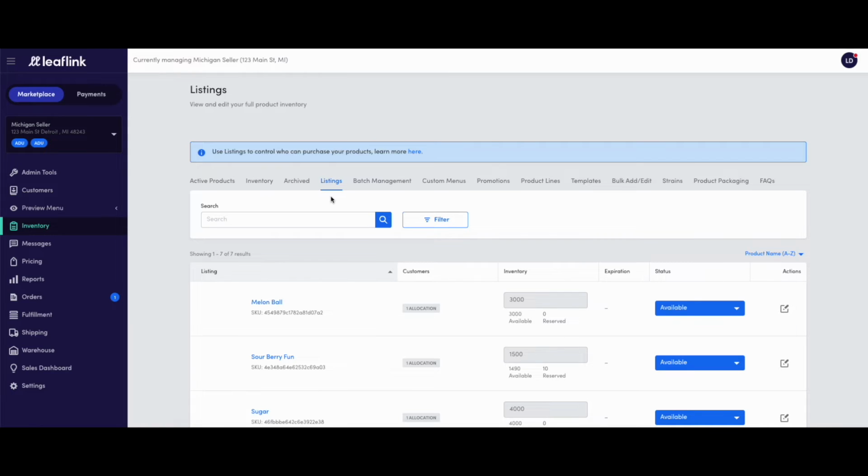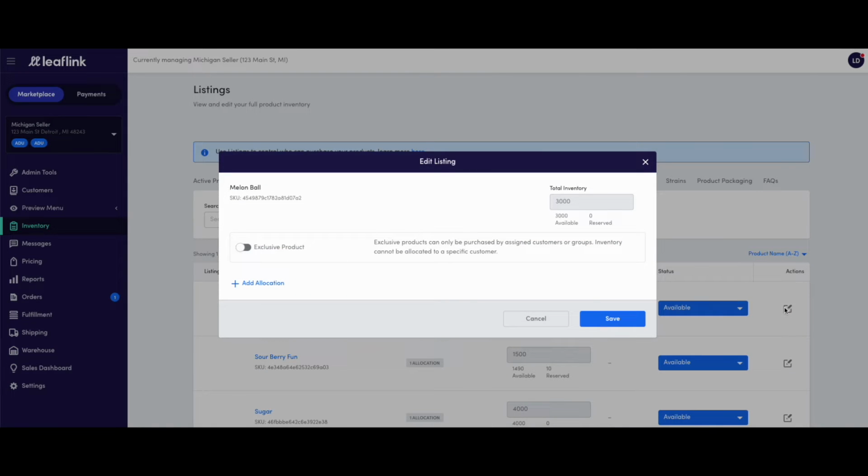The listings overview page will display a list of all of your products automatically. By default, all available products will be visible to all eligible buyers from your menu. If there are no customers assigned to a specific product, the customers field will convey zero allocations. To assign customers to a specific product, click on the pencil icon underneath the actions column.